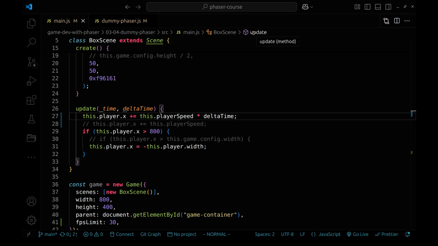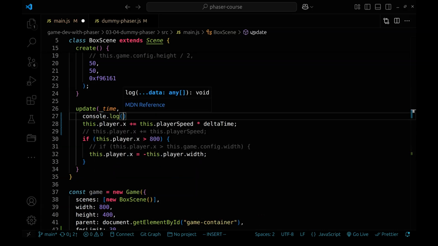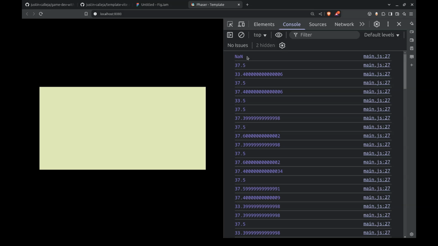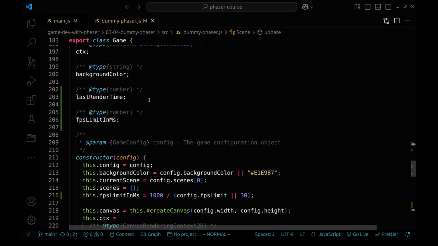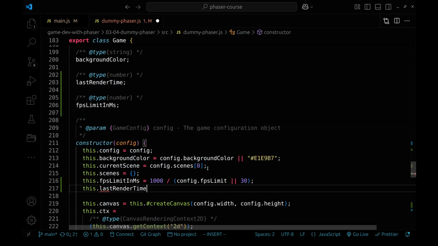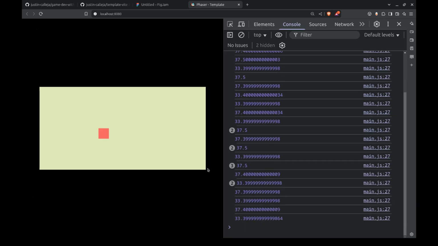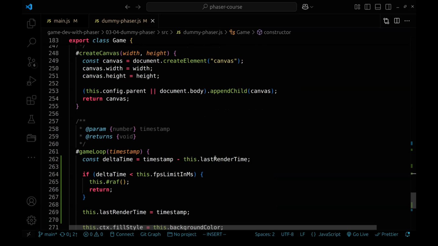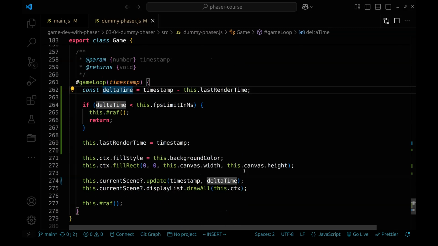And so that now, if I console.log the delta time, first of all, you see that the initial rendering is of not a number. The reason that's happening is that I forgot to set the last render time's initial value in the constructor here. So if I set this.lastRenderTime to 0, that should fix that. What was happening basically was that on the initial render this was not set, so delta time becomes not a number, and we're just passing that over.